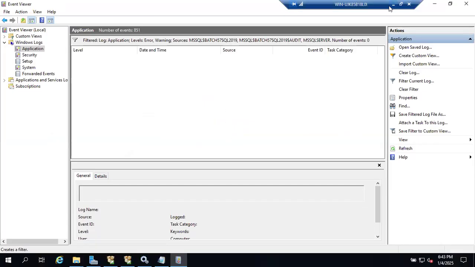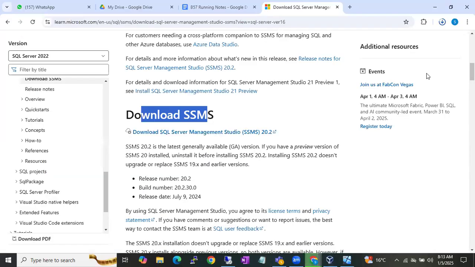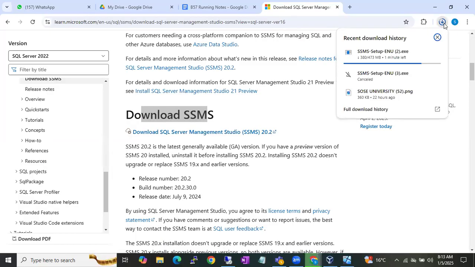Right, so now I guess it's downloaded, right? Let me check. It's still downloading, okay. So SQL Server is different, SSMS is different, right? Completely different. SQL Server is a server, whereas SSMS is a client. So using the client, I can connect to SQL Server.